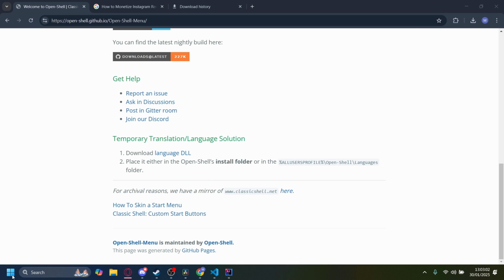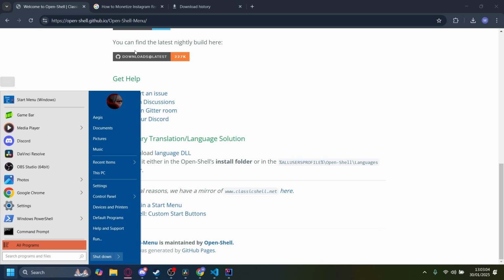And then you can see if I click on my home page here, right now my home page or my start menu here looks like the original Windows 7 start menu, right? So that is how you change your Windows operating system back into something more akin to Windows 7.